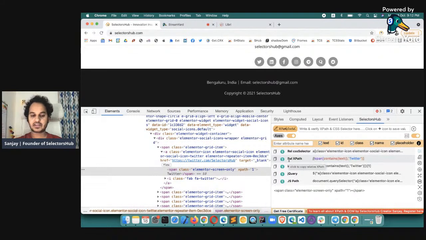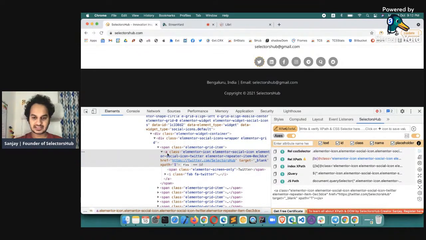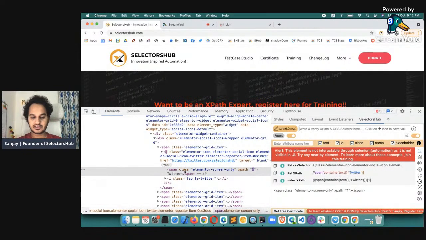so it should work, right? But if you hover, nothing is highlighting in the UI, and it is not visible in the UI. If you use this XPath, you will get the exception that this element is not interactable. But if you click on this other element and you see it highlighting in the UI, you know that this will work, but this will not work. For this one, it will immediately show you that this element is not interactable.